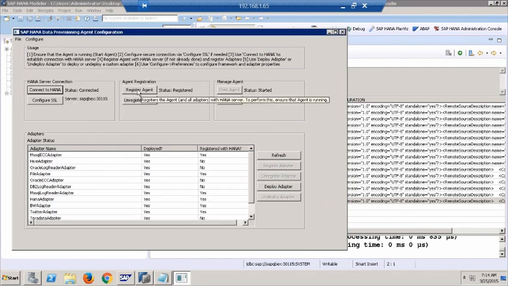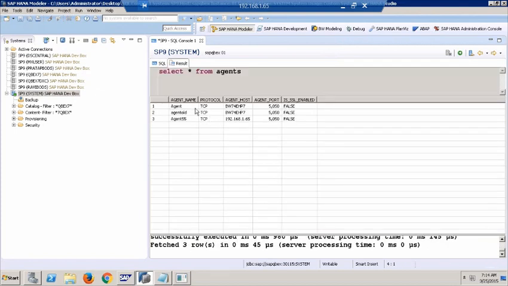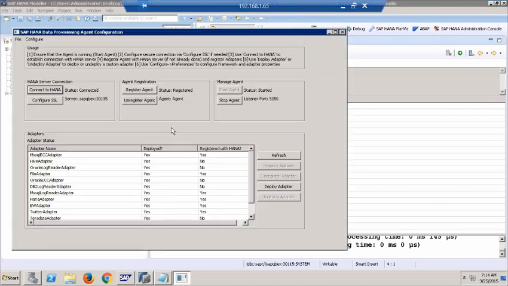And you just click on this button, register agent. But what does it say? Agent is already registered. I've already connected to the HANA database. Now, if I go to SQL and say select star from agents, I've got three agents I've actually registered. Three times I just clicked on this button. Okay, if you say unregister, the agent is unregistered. I'll tell you what is the purpose of the agent later, but now don't worry.